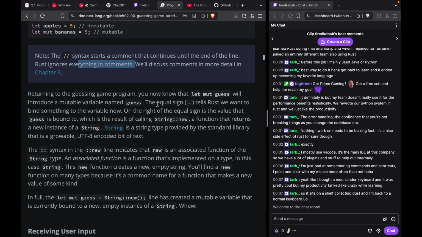The equal sign tells Rust we want to bind something to the variable now. On the right of the equal sign is the value that guess is bound to, which is the result of calling String::new, a function that returns a new instance of a String. String is a string type provided by the standard library that is a growable, UTF-8 encoded bit of text.